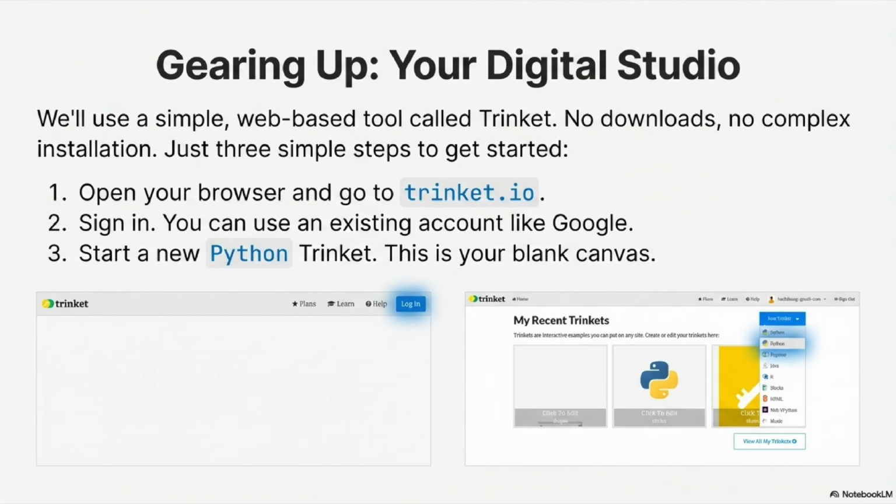To start, we'll use a website called Trinket. It lets us write Python code in a web browser, so there's nothing to install. Here's what you do. 1. Open your web browser and go to trinket.io. 2. Sign in. You can use an account you already have, like Google. 3. Create a new Python trinket. This gives you a blank space where you can write your code. This blank space is your digital studio.